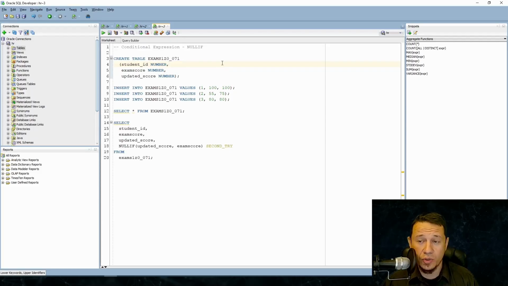In this lesson, we're going to learn about a function that just compares two fields, and if those fields are the same, our function is just going to return a null. And that function is NULLIF.